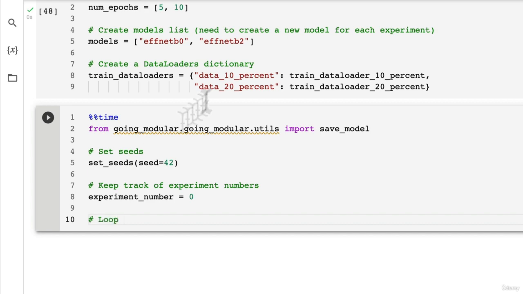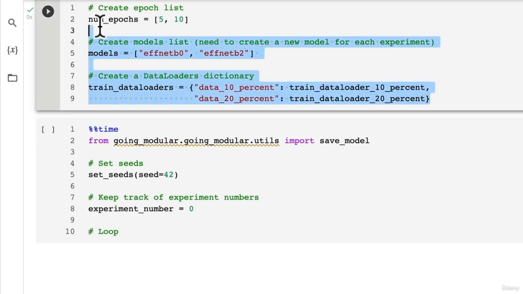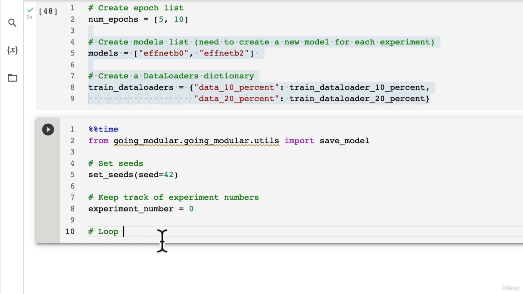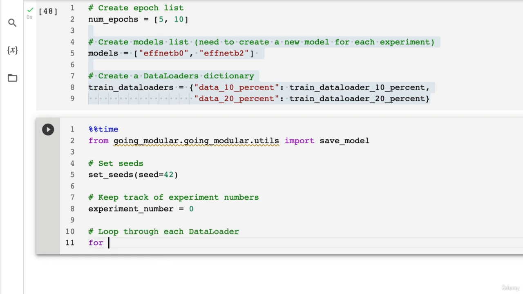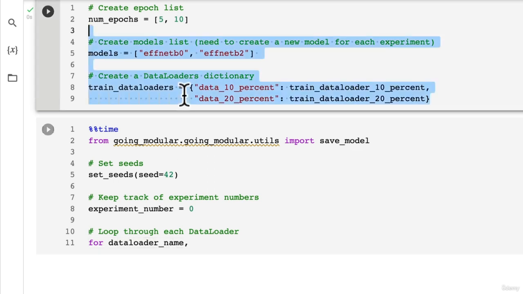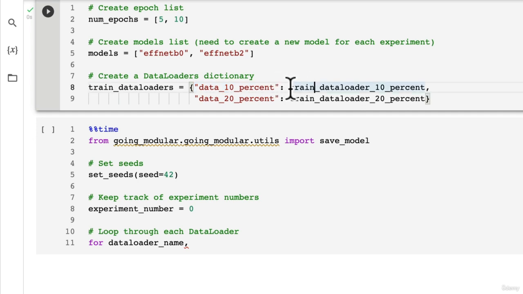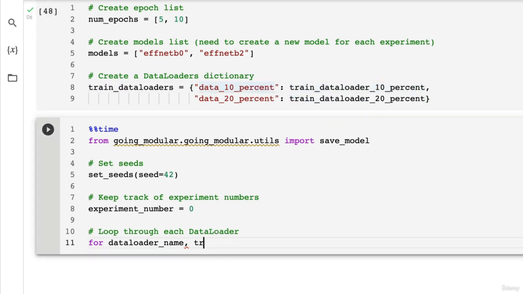Now, let's start to loop through our various combinations of dictionaries and lists. So we'll start by looping through each data loader. So we'll go for data loader name. Because this is a dictionary, we're going to loop through the key and the value. So the key is the data loader name and the train data loader. Recall that all of our experiments use the same test data loader, in train data loaders.items.